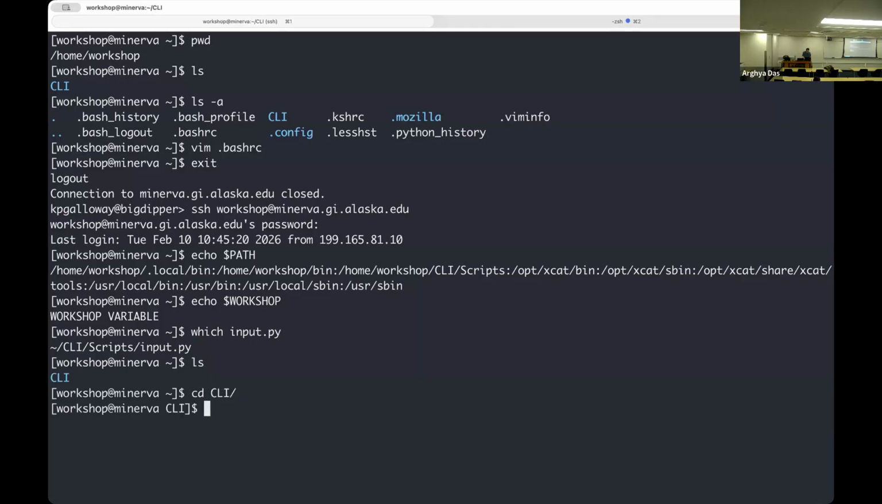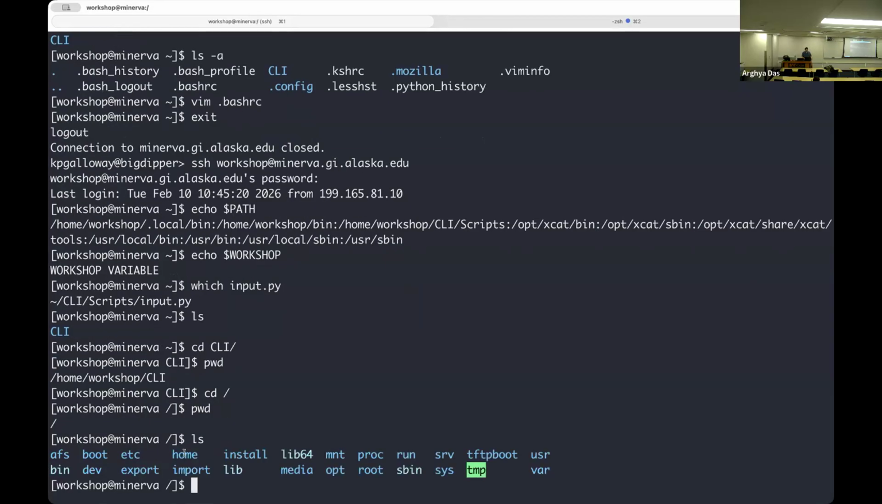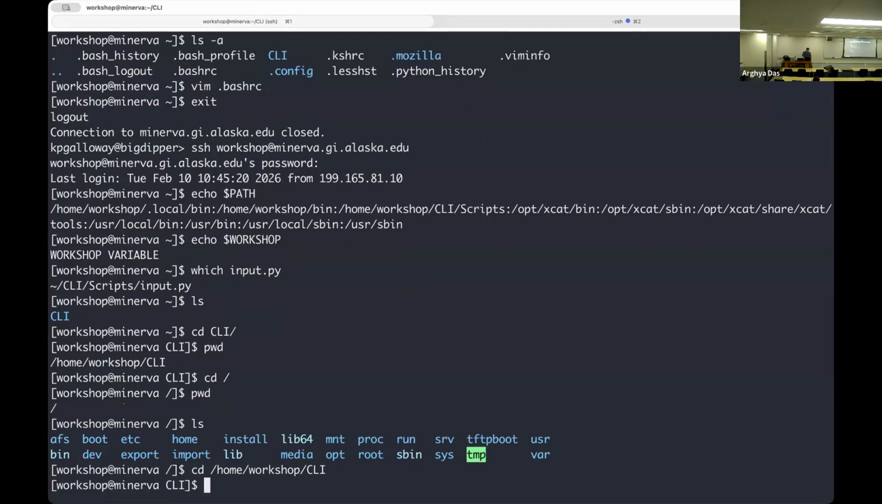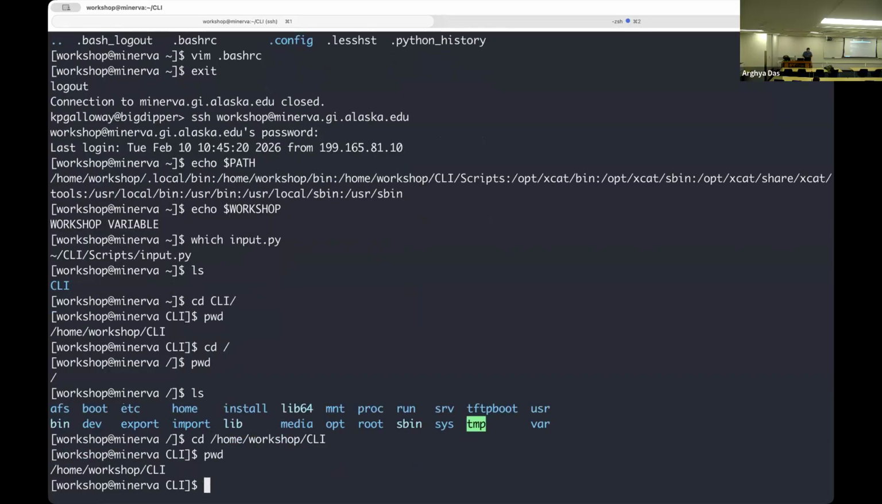So I'm going to change directory to the CLI directory, pwd, there I am. And you can see I'm using a relative path here. I didn't type out the full thing. If I wanted to, I can go to the root directory. We'll see that I'm in the root. You'll see my home there. And then if I wanted to do an absolute path, I could do cd /home/workshop/CLI, and that also gets me back.